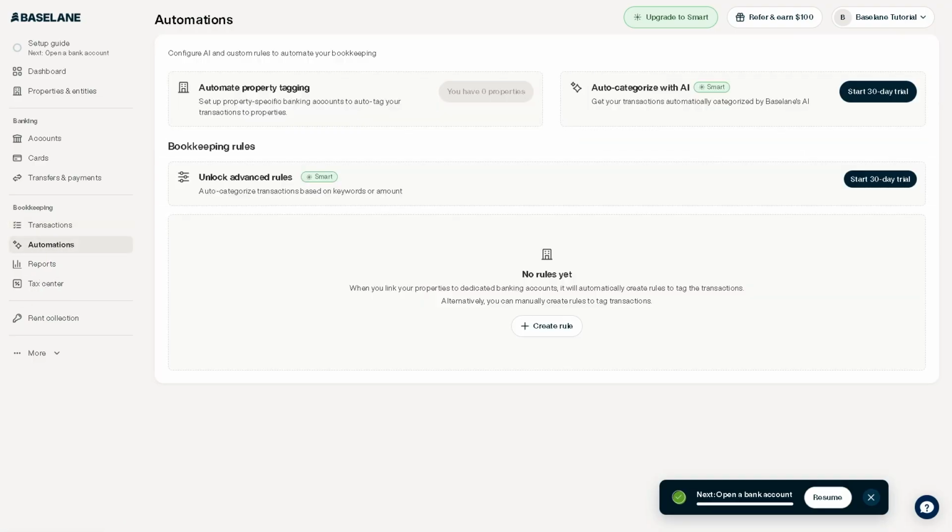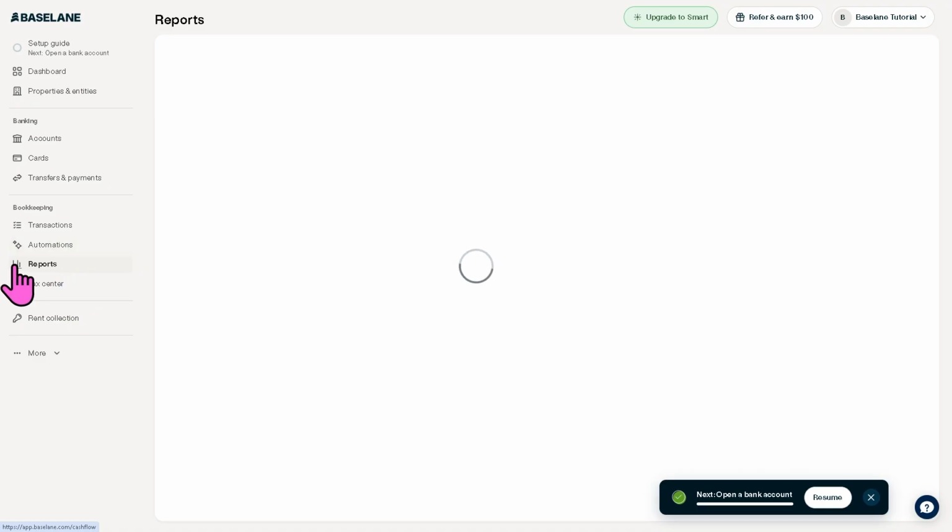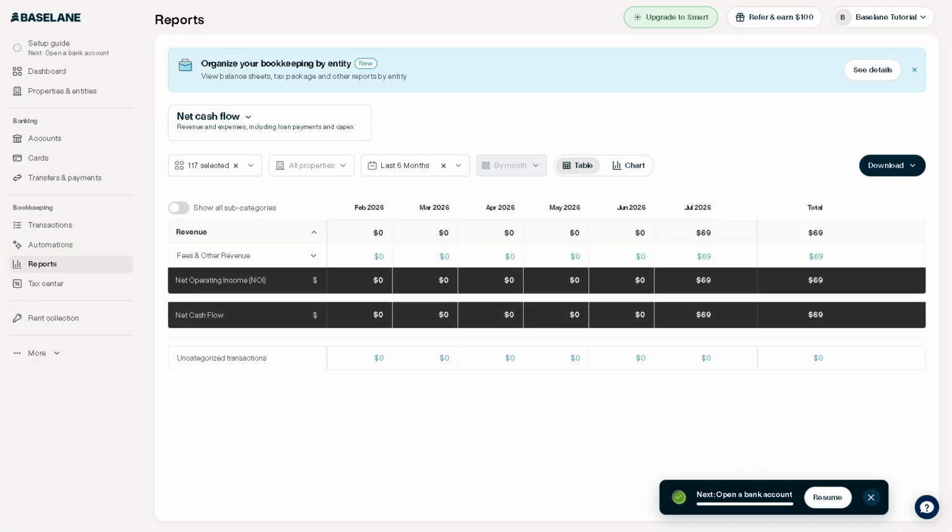Now, the automation helps you reduce manual work by creating rules for your finances. This requires you to start a 30-day trial if you want to leverage the automations for your business. For example, you can automatically categorize recurring expenses, assign transactions to specific properties, or streamline bookkeeping tasks. It's up to you.